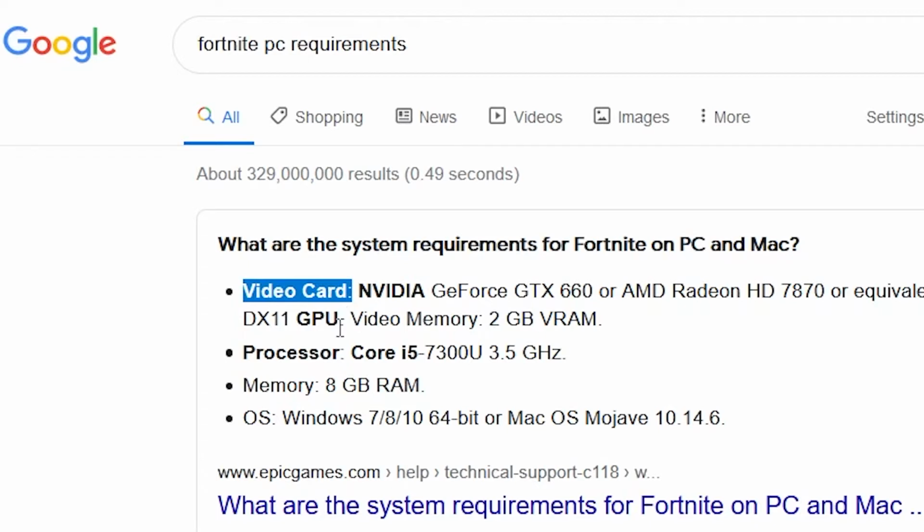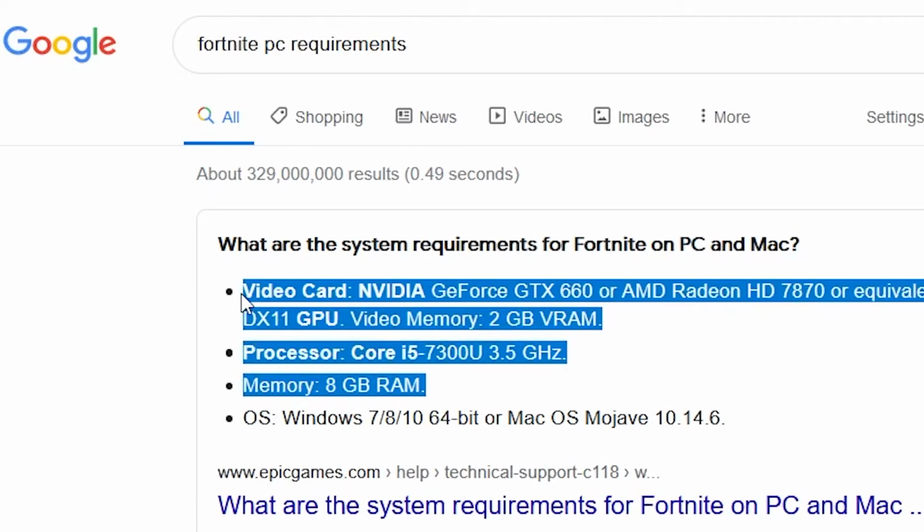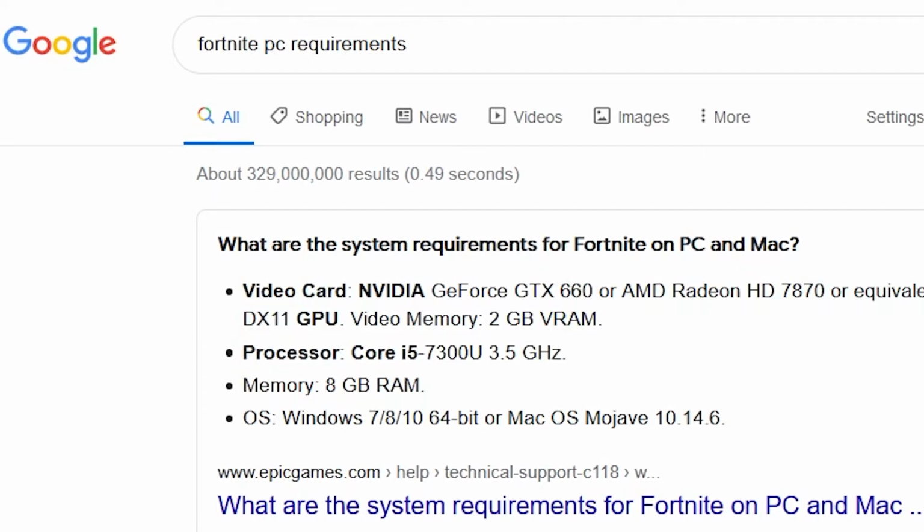Here it says that we need a video card, NVIDIA GeForce GTX 660 or an AMD Radeon HD 7870 or anything equivalent that has DX11 support and at least 2 gigs of VRAM. Also for the processor or CPU, we need a Core i5-7300U. And for memory, we require at least 8 gigs of RAM. So as you can see, these are the requirements. The next step will be the following.